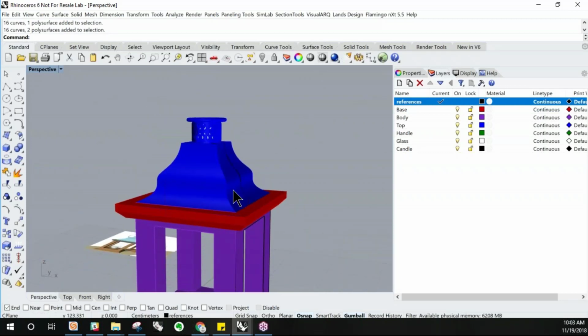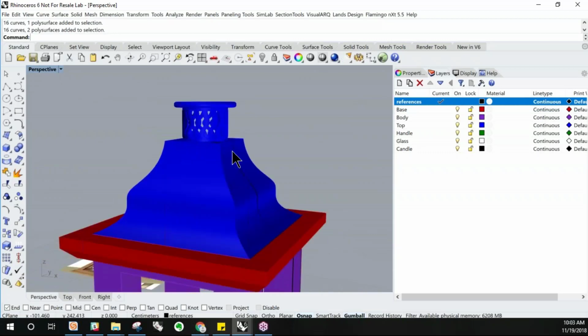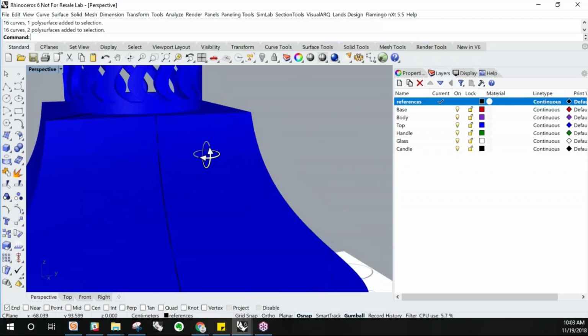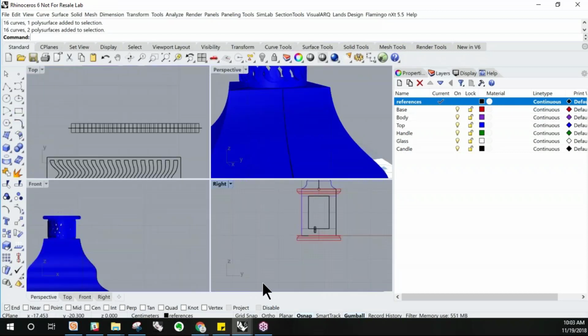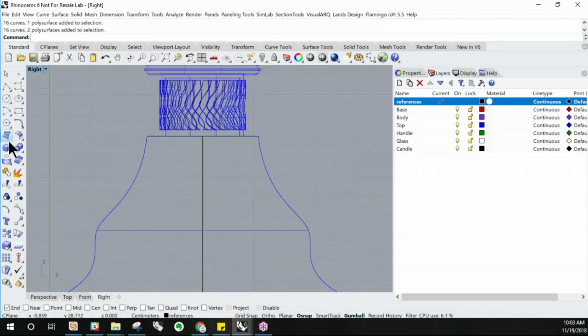So the next thing we will work on is the handle. To create the handle, I want to create an ellipsoid here. So to do that, let's work with this in the right view. Let's go to this box and choose an ellipsoid from center. Make sure the near is on so that you can snap to that line. And let's draw our ellipsoid.